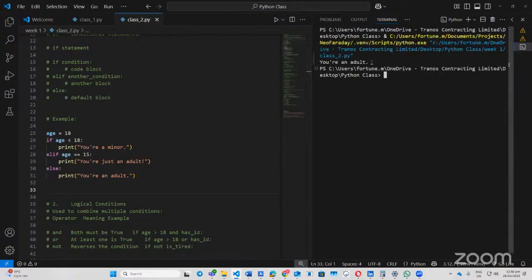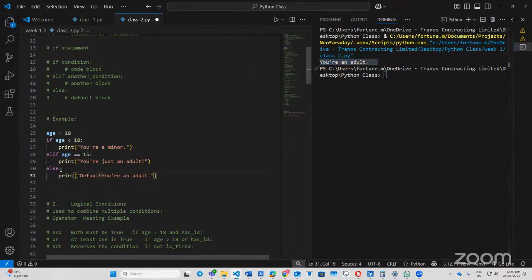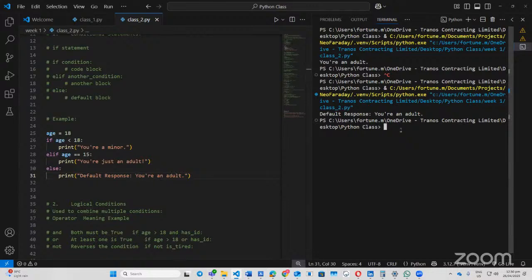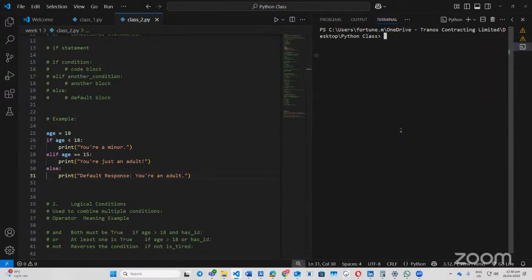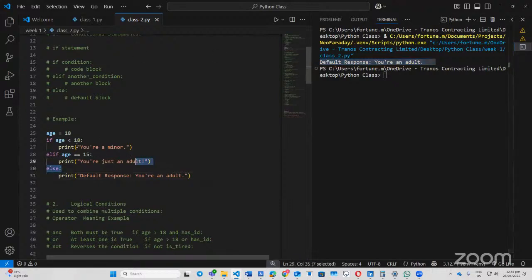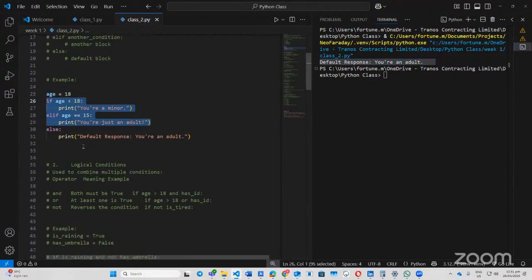See, you are an adult. Let me put here default response. It prints out the default response: you are an adult, because all the conditions have not been met. Is that clear enough? Is that okay? Yeah, it is.